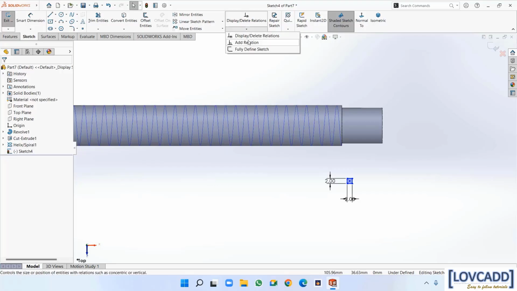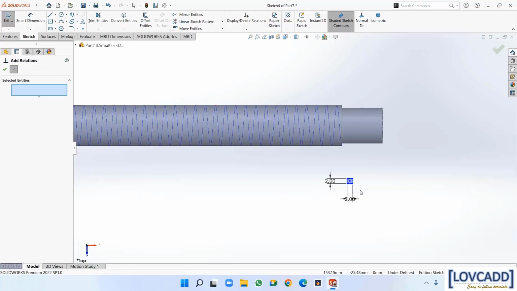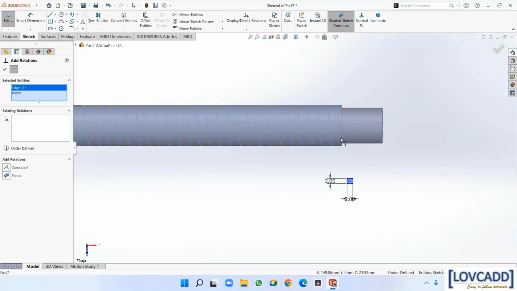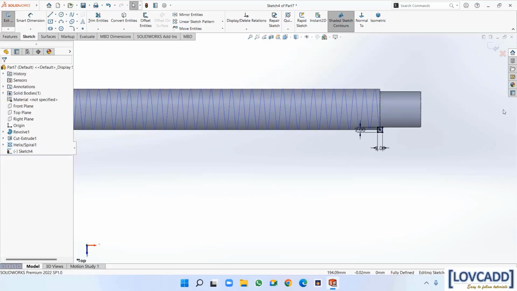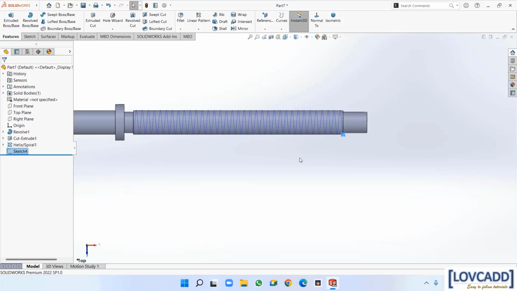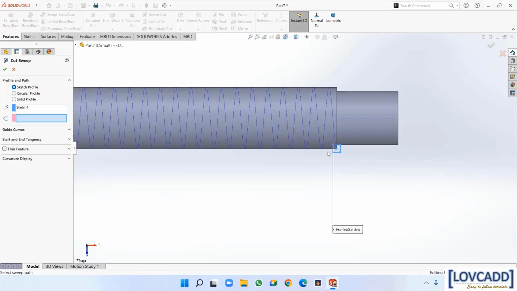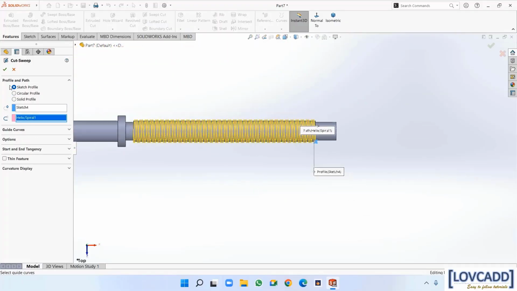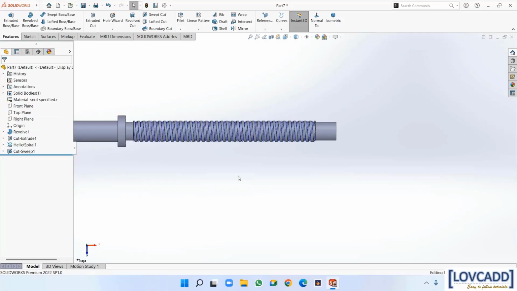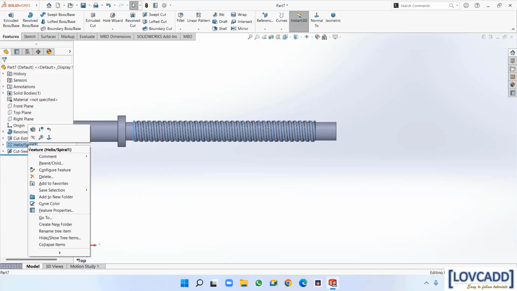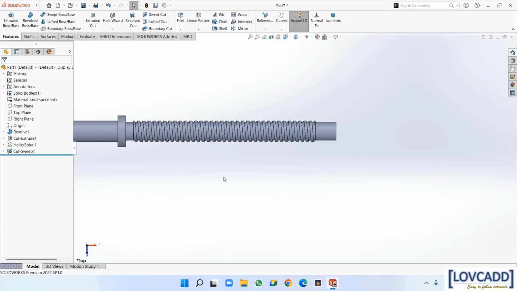Now go to add relation. Select the center point of this square and select this helix. Give relation pierce. Click on OK. Now exit the sketch. Next, in features, select sweep cut. In profile, select this profile. And in path, select this helix. Click on OK. So we have done with the thread. Hide this helix.